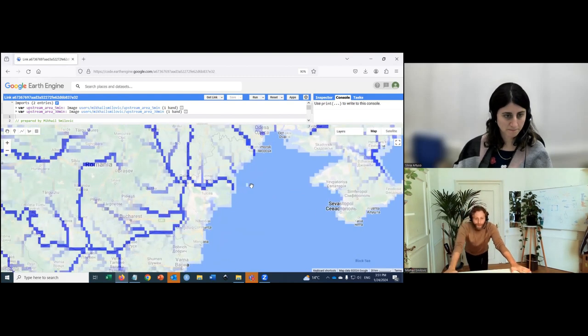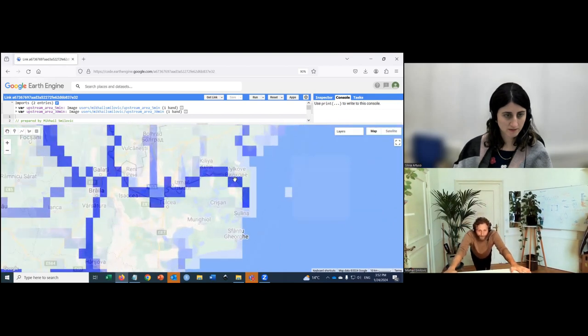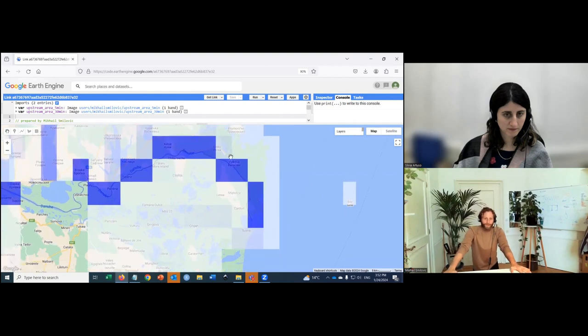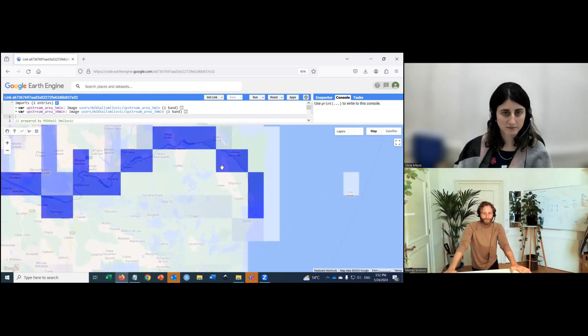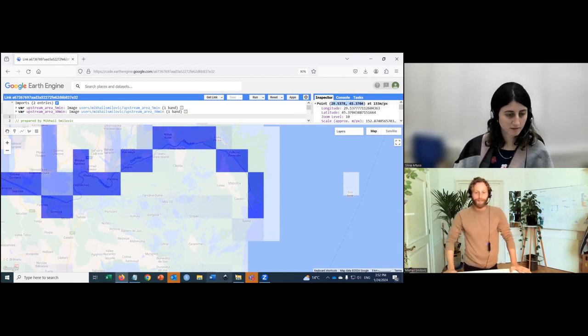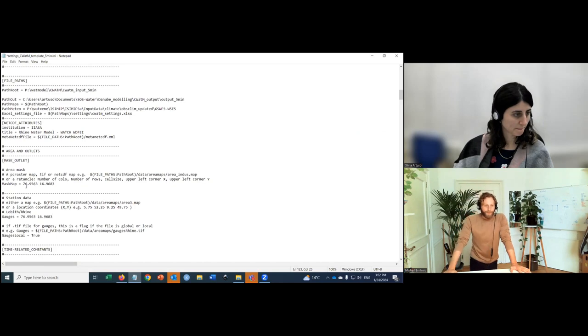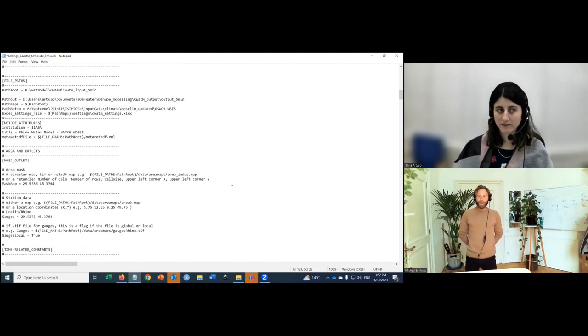Great. Okay. Around here will be fine, right? Yes. So remember the inspector. Click on the map, and here we have our longitude, latitude. Copy the numbers. Perfect. You're pasting into mask map, removing the comma, and pasting it as well into gauges. Awesome. And we are set.